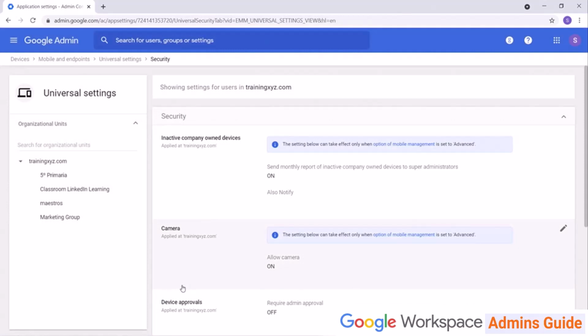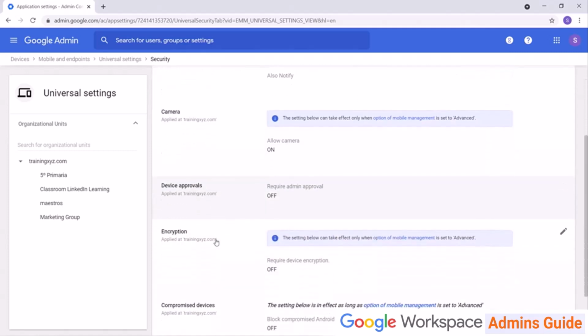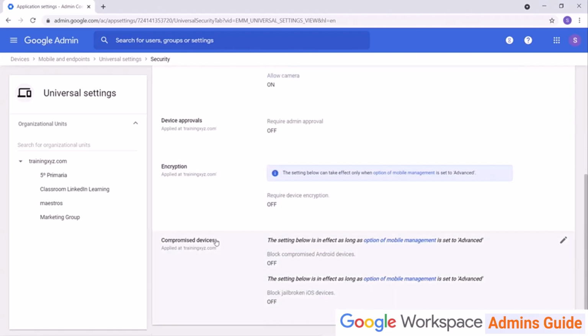At the top, Inactive Company-Owned Devices generates a monthly report of inactive company devices to super administrators. Setting Allow Camera to Off disables the camera on an Android or iOS device. Device Approvals requires admin approval before users can install their Workspace account on their device. Require Device Encryption forces an encryption-enabled Android device to use encryption. Finally, Compromised Devices blocks syncing from devices such as those using unlocked bootloaders, custom ROMs that replace the factory firmware, or jailbroken iOS devices.